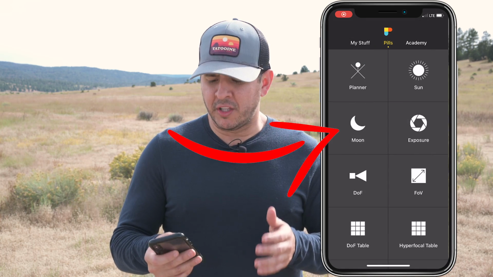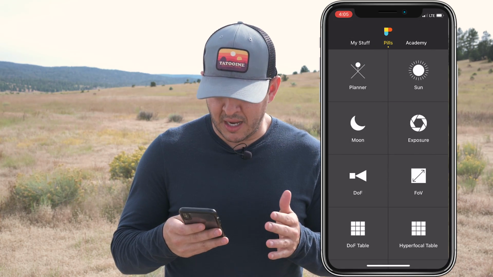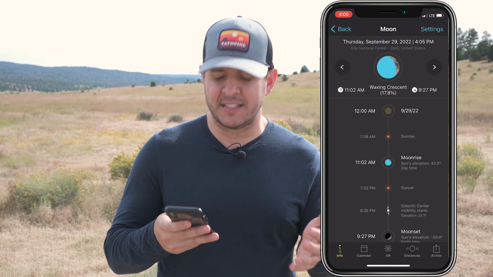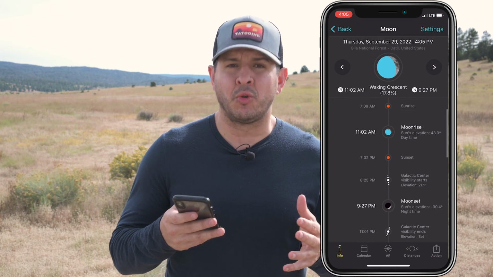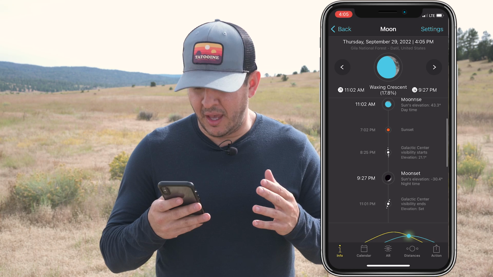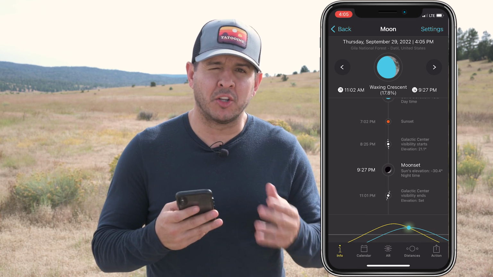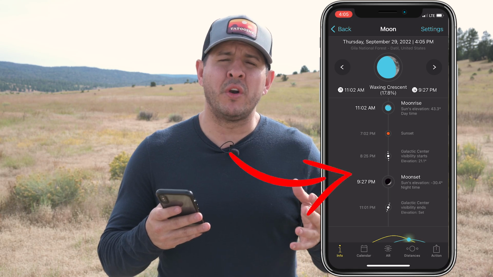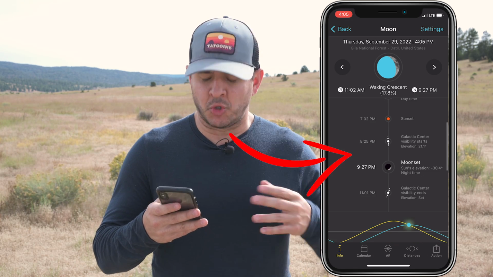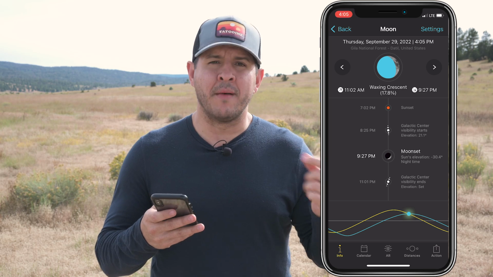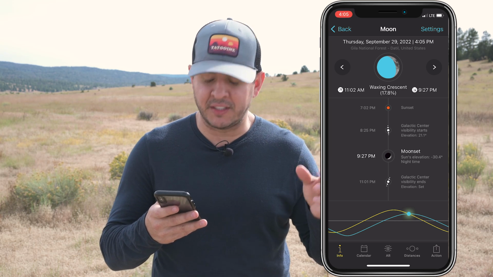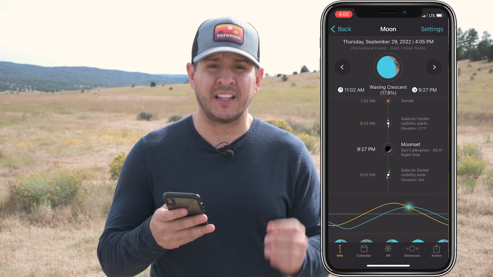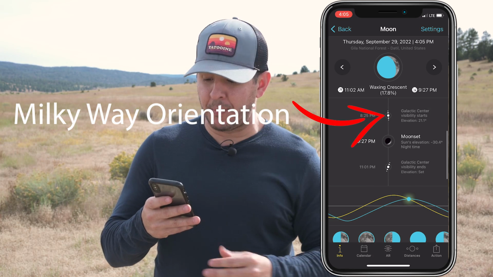So what I want to do is open up my Photo Pills app, and then I'm going to go to the moon phase, and I want to see what time the moonrise is and what time it sets. So it's going to set around 9:27, and it's going to be a waxing crescent, so it's only going to be about a 20% moon. It's going to be a real small sliver, and also about 8:25 we're going to be able to see the Milky Way. So what I want to do is find that sweet spot for when the moon is just setting. So around 9:30 tonight is going to be absolutely perfect. The Milky Way is going to be almost straight up and down.